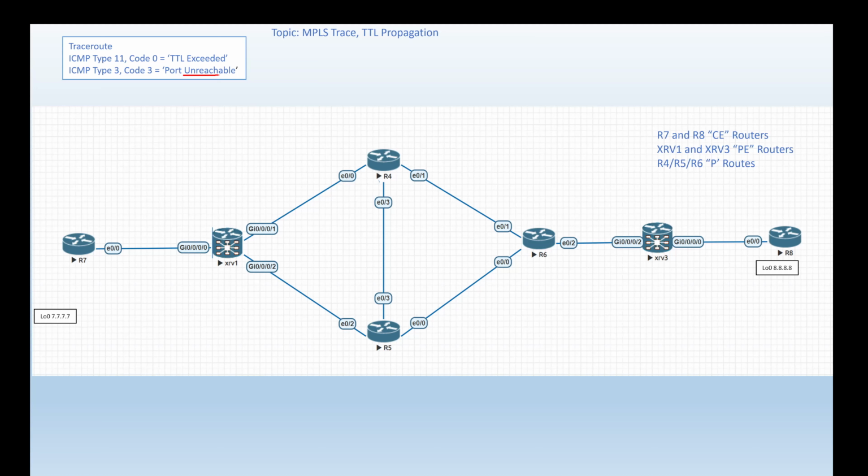But when the first router or L3 device decrements the TTL value by 1, it will always send the TTL exceeded message back to the source, and it will list its own IP address, and the source will be able to see what the first device or first router in the network is. So these are the two main type codes in traceroute.